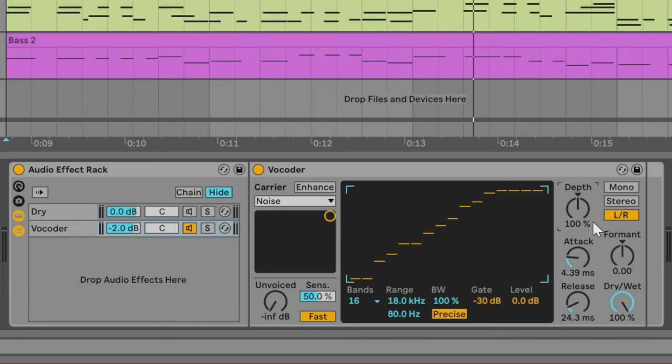But the vocoder also has attack and release controls to fine-tune the effect's duration. When I want this effect to feel as tight as possible, almost transparent, and blend in with the original signal, I keep the depth at 100% and the attack and release at very low amounts. If you increase the attack, it takes longer for the vocoder to trigger. It softens the initial transient.